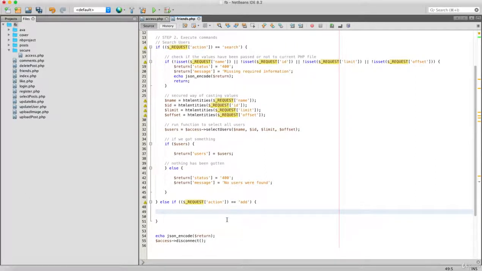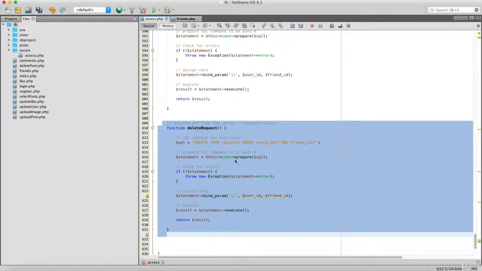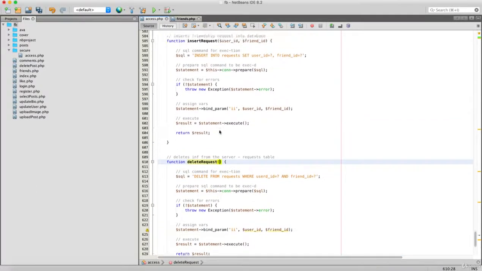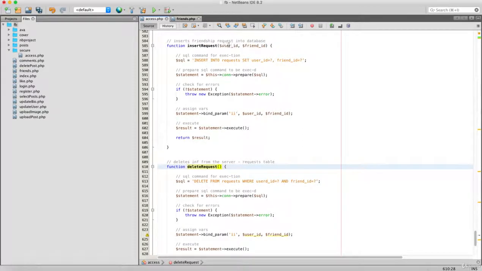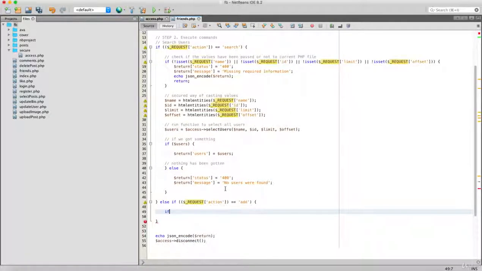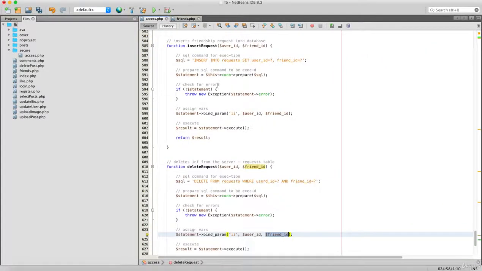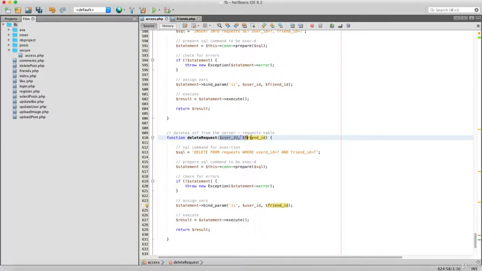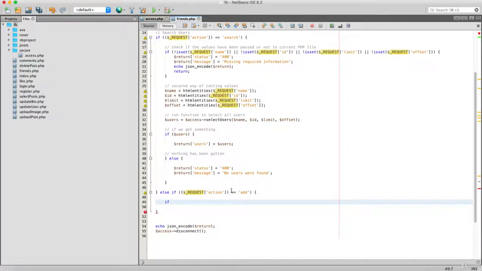So this is how it must look like. Now you have no error messages. Okay, so here we'll check for some information. By the way, in delete request, don't forget in the round brackets to put these two variables, because these are what we are replacing the question marks with further on. Okay, we're going back to our friends.php. We'll just check, did this file receive user ID and friend ID? I mean this friends.php file.